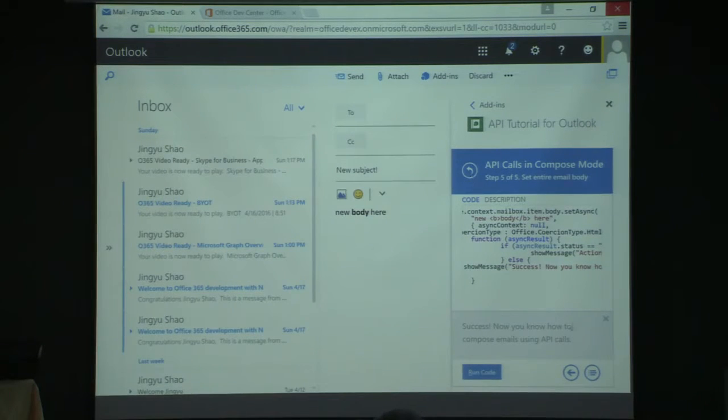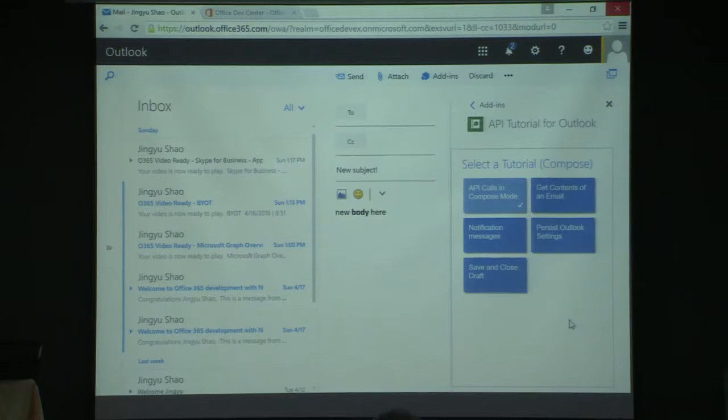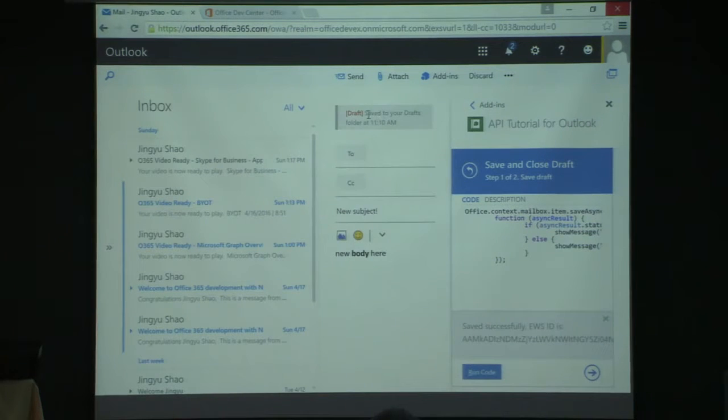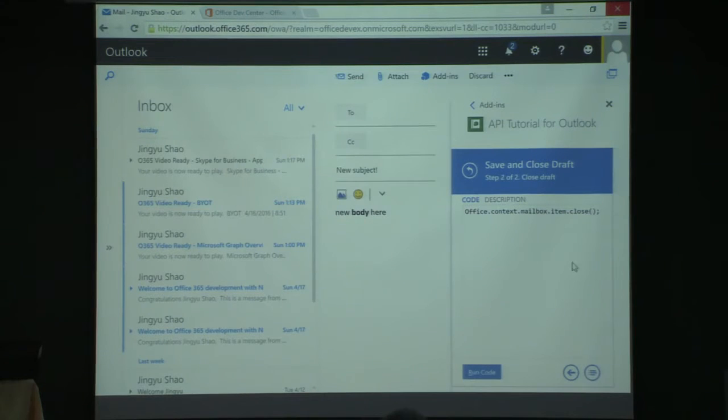And then the other scenario is we can save and close the draft. That's not only manipulating the contents of your email, but we can also use the Outlook API to save this email as a draft in your drafts folder. If you run this, see, it's already saved to my draft folder. And also I can close this one.